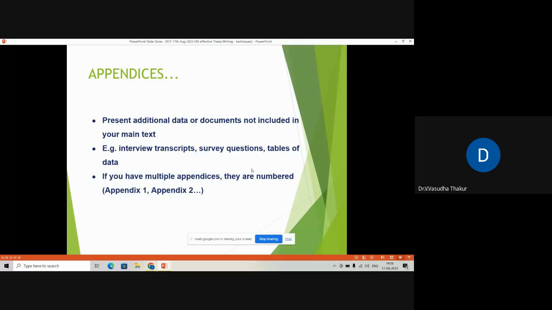And these appendices again can be named based on the nature. Sometimes if you have some transcripts, like if you have conducted interviews, you will have transcripts. They serve as documentary proof that you have conducted interviews, right? So you have to append them.